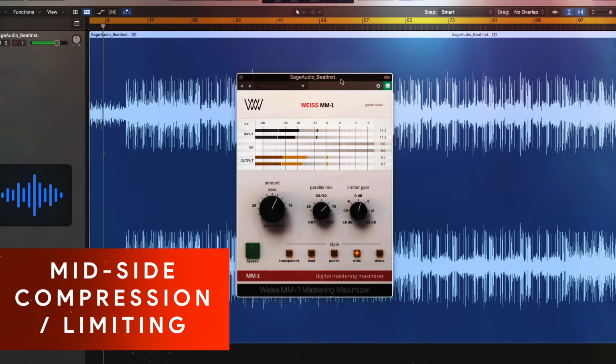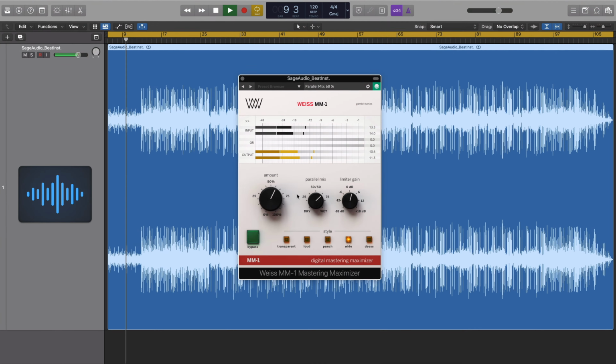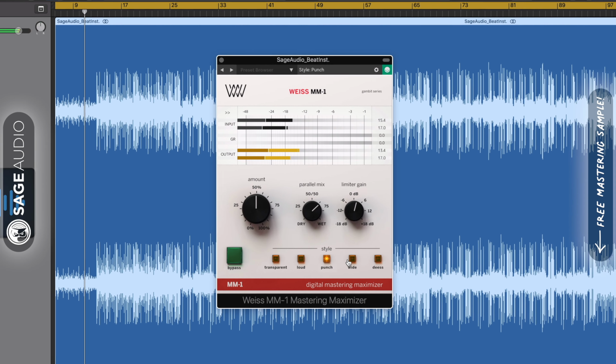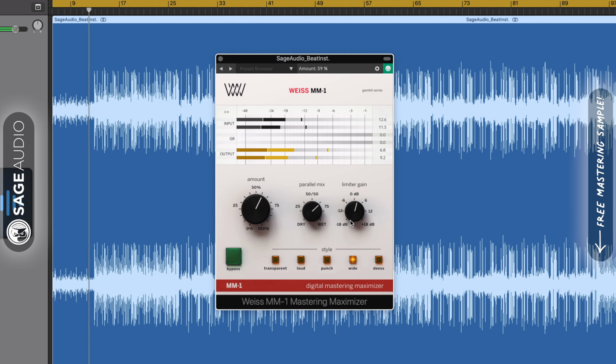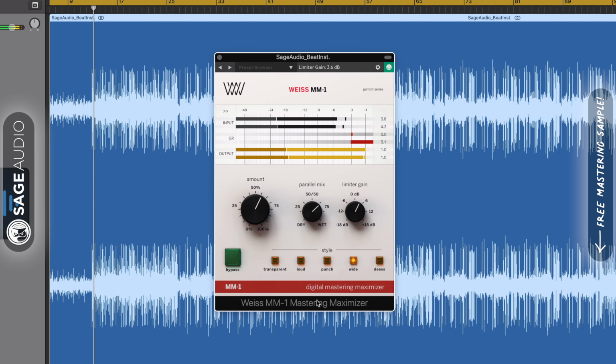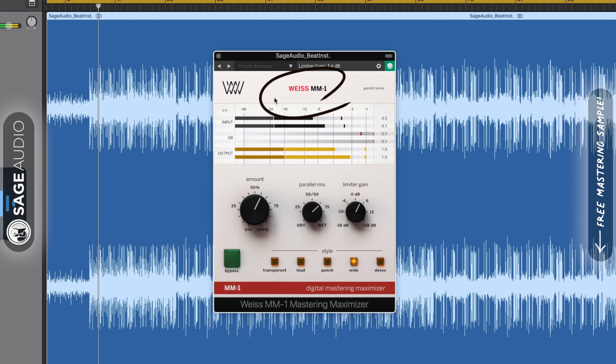Last up, I'm going to use mid-side compression and limiting. I'm going to use a mid-side limiter and maximizer to both increase the level of the signal and to carve out a little more room for the vocal. For this, I'll use the Weiss MM1.